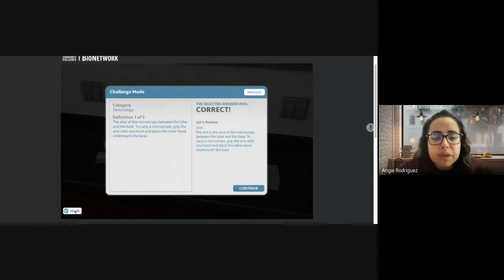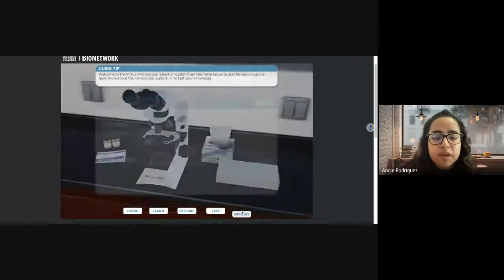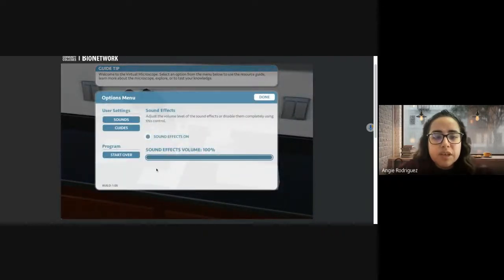Okay, so I'm going to go back to the main menu again, and then I'm going to go to options. Here on options, you can adjust the sound effects, for example the volume level of the sound effects, or disable them. You can look at any guides. You can put your subtitles on or off. And you can also start over and click done.